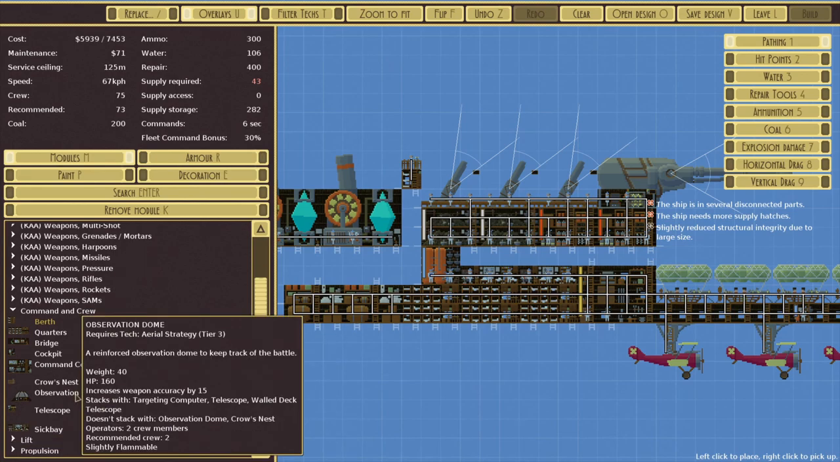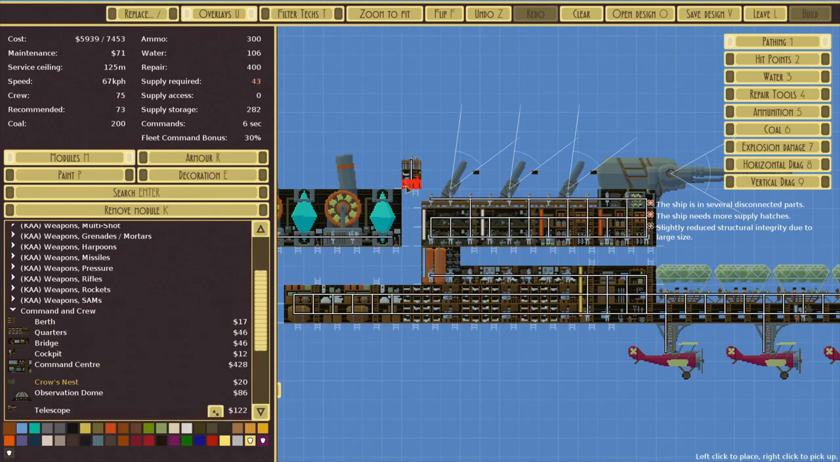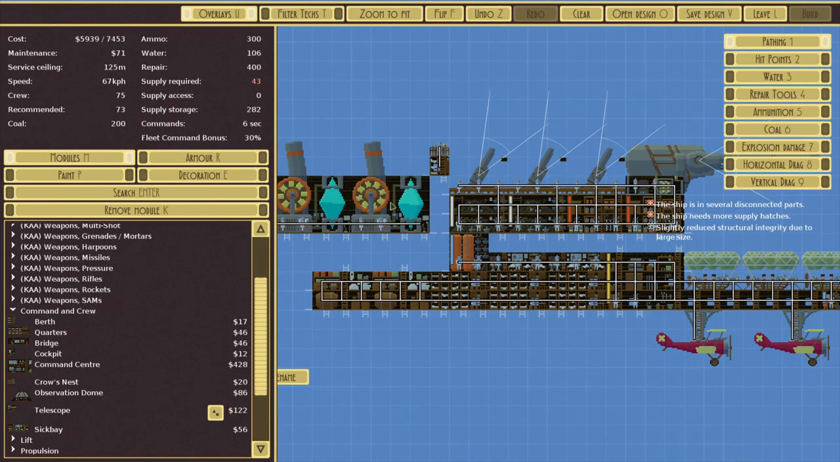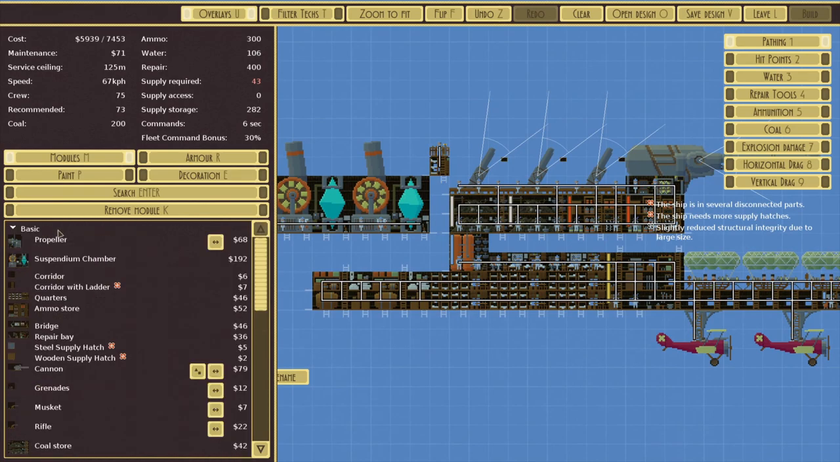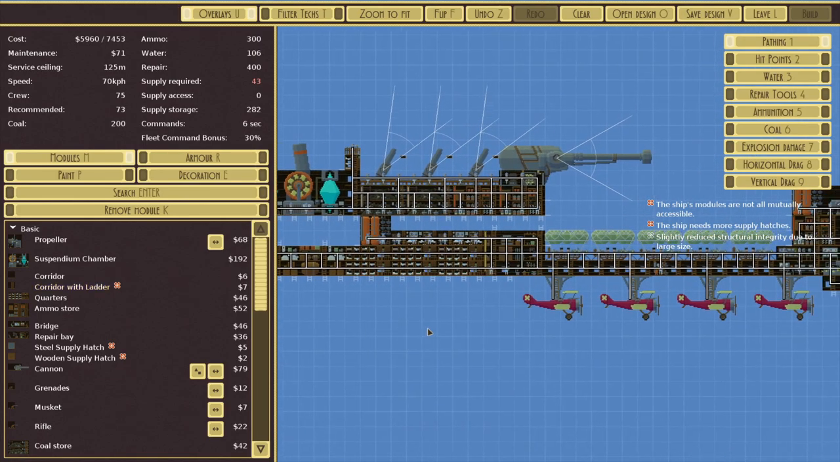Is an observation dome actually better than Crow's Nest? 10, 15. It is actually. But doesn't really fit in here. I think a Crow's Nest is gonna be good for now. And then I can even put just some corridors here. Maybe even another fire extinguisher. If I need to.